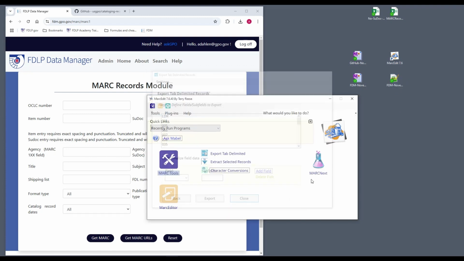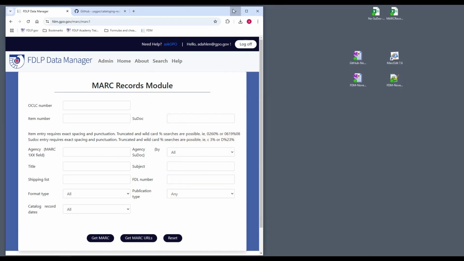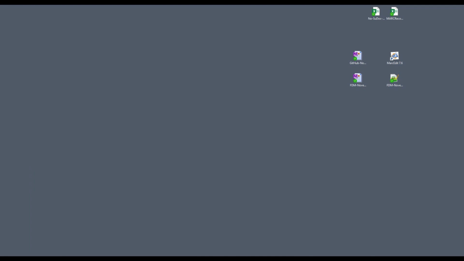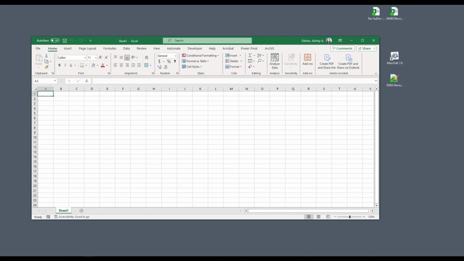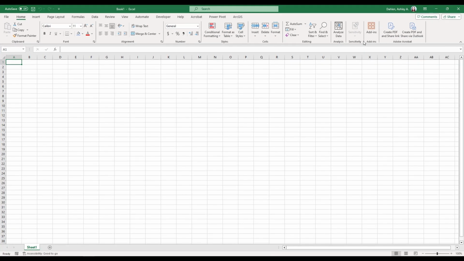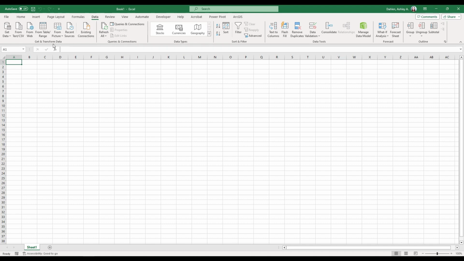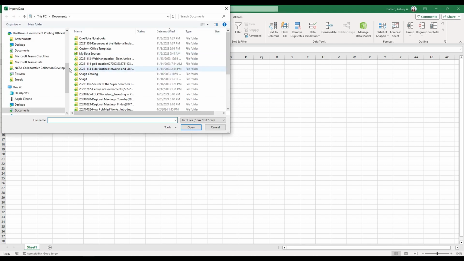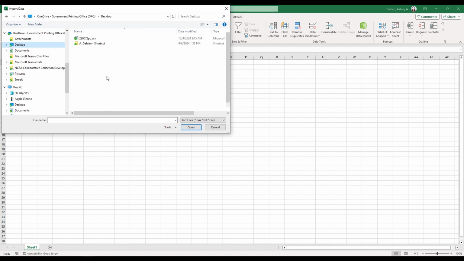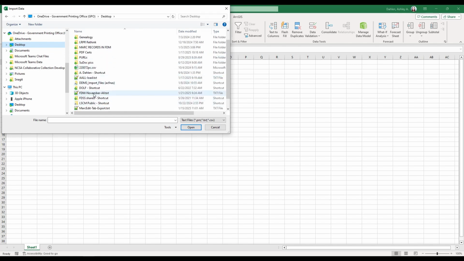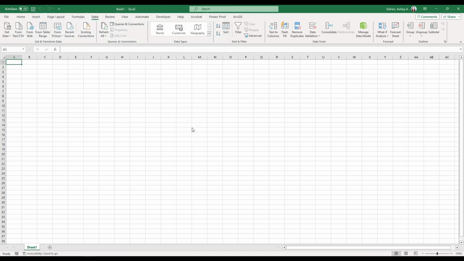I'm going to close this out and close that out and minimize this. I'm going to open up a spreadsheet. All right, so I've opened up a spreadsheet. On the Data tab, I'm going to go to Get and Transform Data. I'm actually pulling in a text file. It says, well, where did you save your file? I saved it on my desktop. It was FDM November all. I import it. And I'm going to get a prompt.